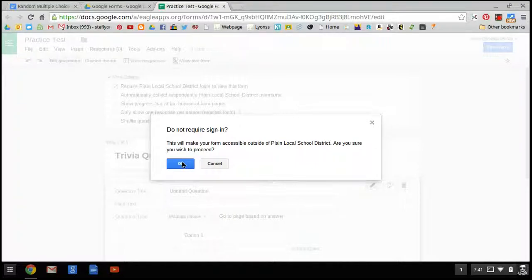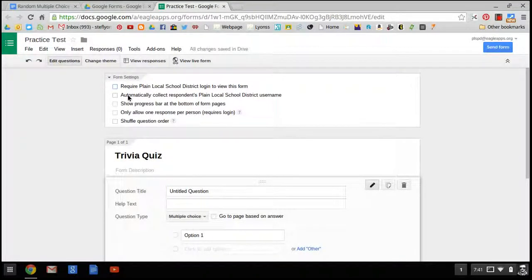It'll give you a warning. I click OK. You can automatically collect the respondent's username. You can only do that if you have this require the login information toggled. That means in the spreadsheet where the answers are collected, you'll also see their username. I personally haven't seen any need for that at this point. However, if you are emailing students the results of their quiz, the results of the survey back to their Gmail email account, then you definitely want to toggle these two. For the purposes of this, we're going to take those out.